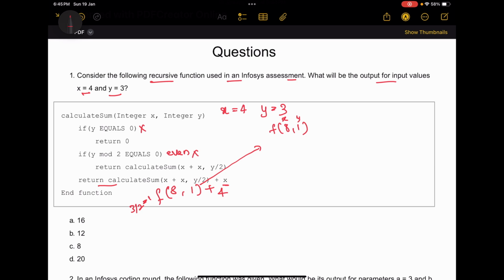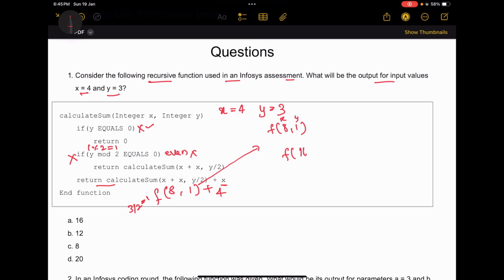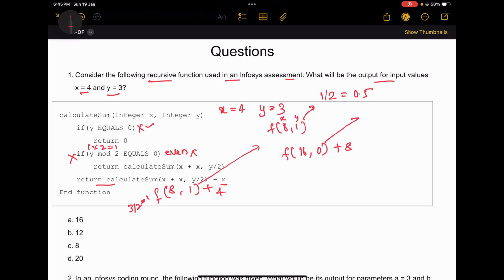Now I will see: is my y equivalent to 0? No. Is y mod 2 equal to 0? No, 1 mod 2 is equivalent to 1, which will not execute this if condition. Now again I will go into the last case, where 8 plus 8 would be 16, with a new function call with y by 2. If you do 1 divided by 2, you get 0.5, but as I told you, we need to consider the floor value, so it would be 0, plus the current value of x. So now it called a new function with 16 comma 0.